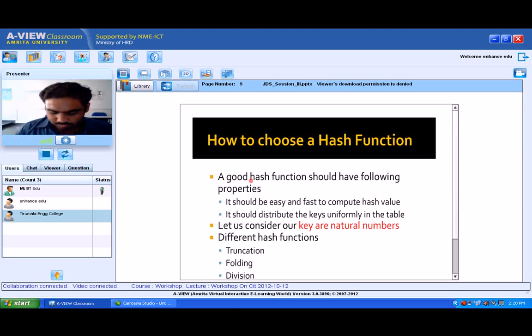If you take a hash function which is 100% good and does not result in any problem, but it takes 10 minutes to compute the hash value, then what is the use? Your efficiency is lost in the time taken by the hash function. So selecting a hash function depends on being fast to compute the hash value and distributing the keys uniformly in the table.